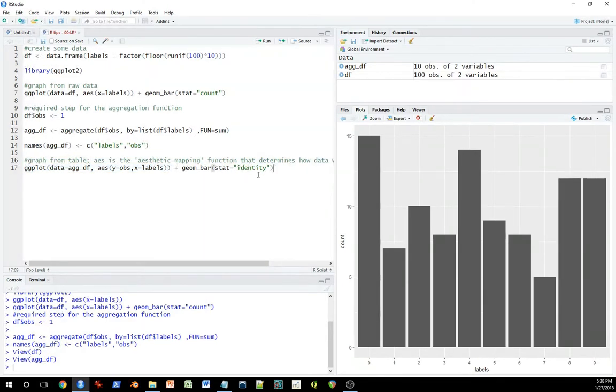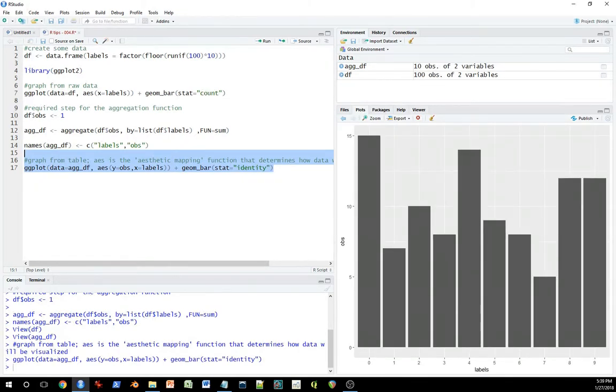And I specify stat equals identity, which means it's going to take the values I'm specifying and it's not going to be aggregating them. And we get the same plot. So you can work either way. Data that have already been tabulated, or you can tabulate it with the function yourself. Now you should have a sense of how this whole function works.